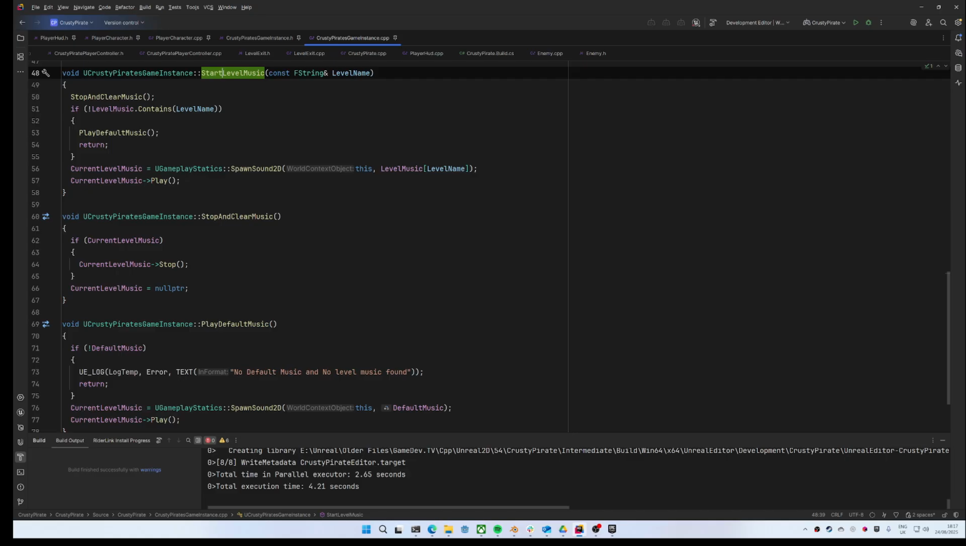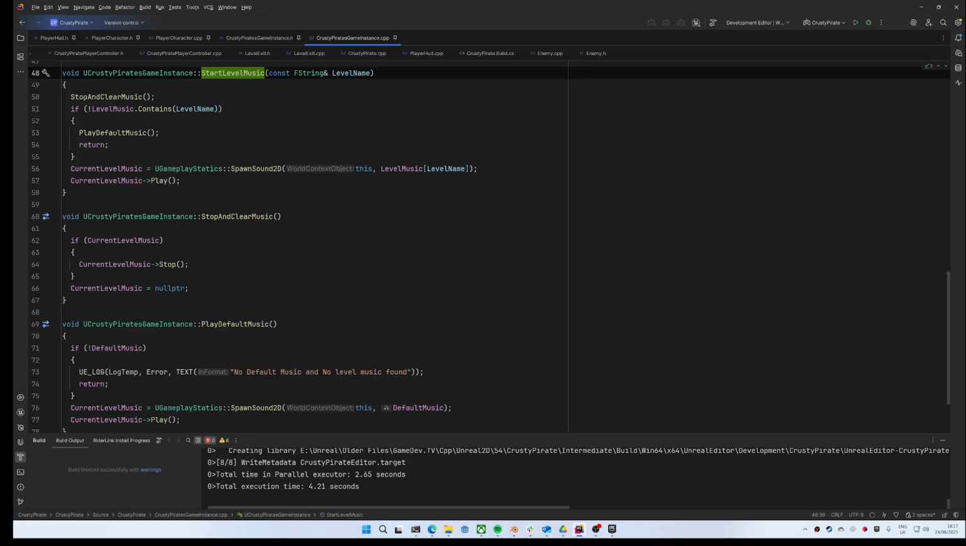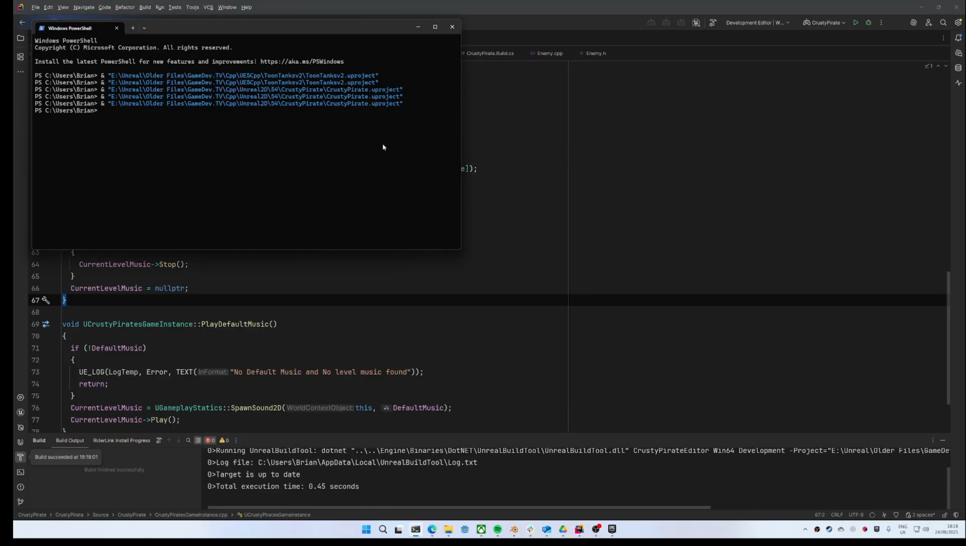The play default music again is very similar to above, except I've got a check there that says if there's no default music, log an error. So if it hasn't found the level and there's no default music, you see an error in your log, you know that you've missed something. Otherwise, spawn sound 2D again and play. This time it uses default music. So now I'll just double check that. Yep, I've got everything. Launch the project once more.